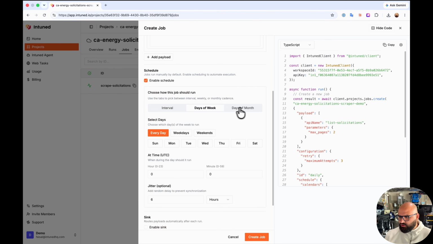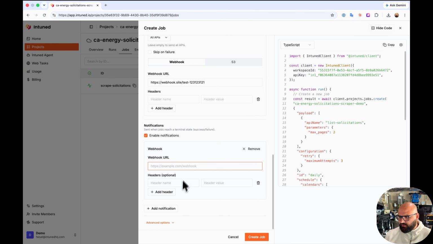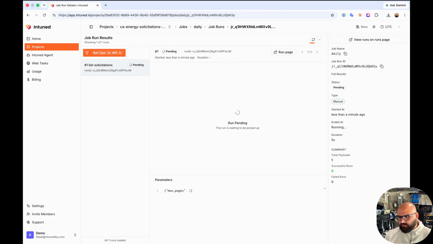Jobs have a sink, which is the location to send the data to, as it's returned from the individual runs. We will also set up a notification here, which is a way to get notified when the job is done and get the full job results. For the rest of this video, we will just let the job finish and show the results from the webhook point of view.